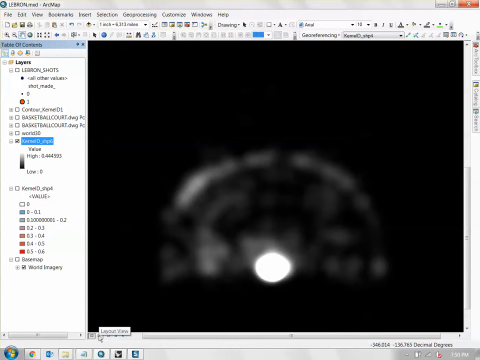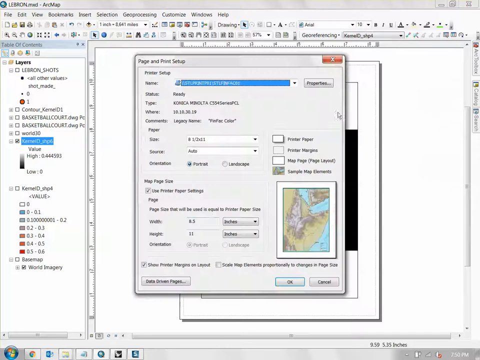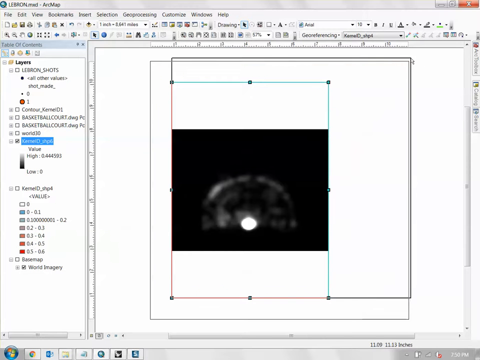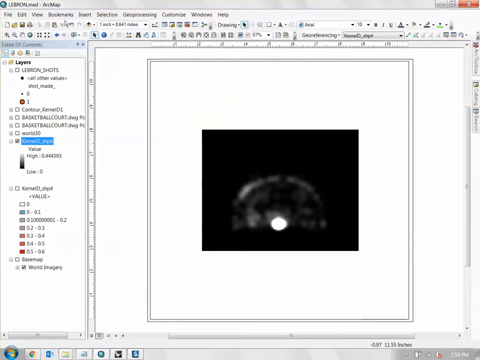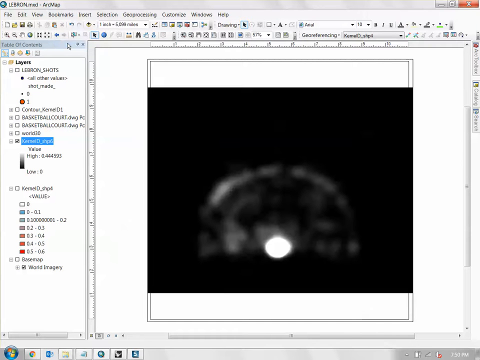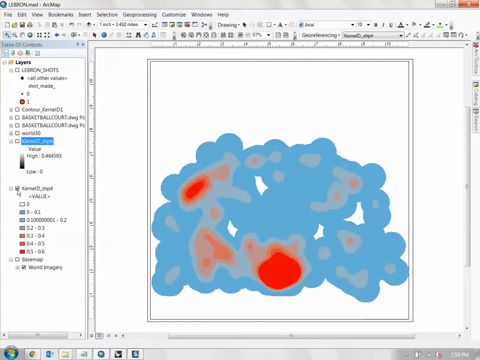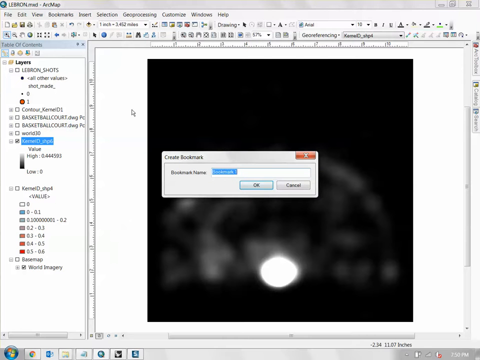I'm going to go to Layout View. I'm going to set up a paper space, just a square paper space. I'm not going to print this map. All I want to do is bring this into Rhino. I'm going to set the bookmark to shot chart. Actually, I want it to fill the page, so I'm just going to zoom in like that. Perfect. Save. And then I'm going to set that bookmark, call this layout.